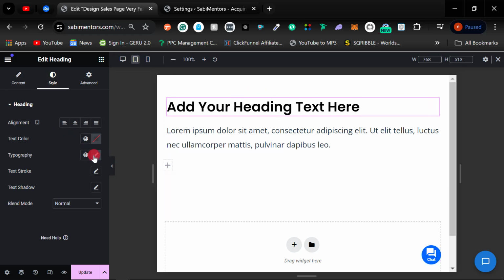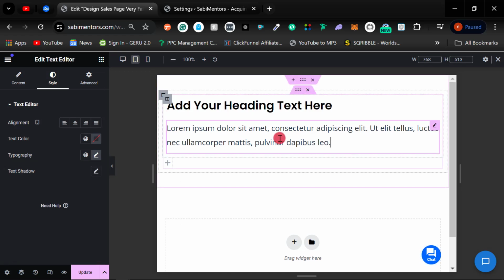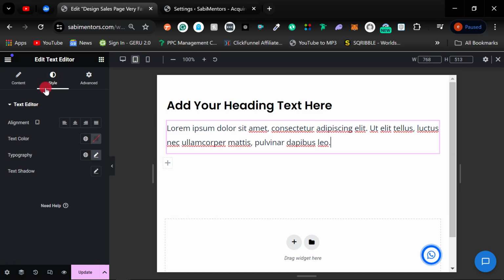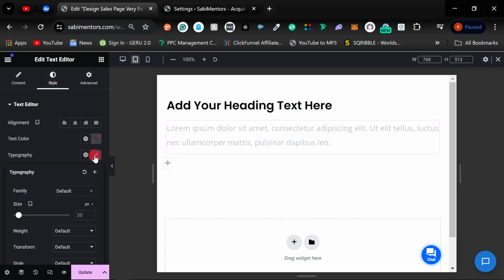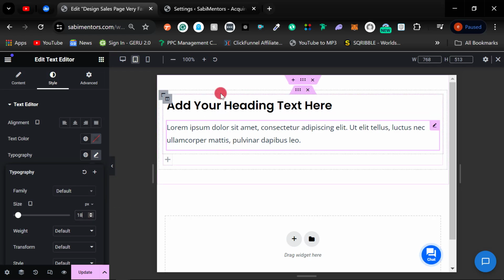So now go to typography. Then for this one, we'll give it 30 for tablet. Then for this text, we'll click it, then come to style. We'll come to typography. We'll give it 18. 18 is good for tablet, right? So now guess what?